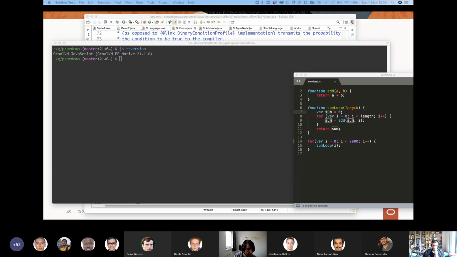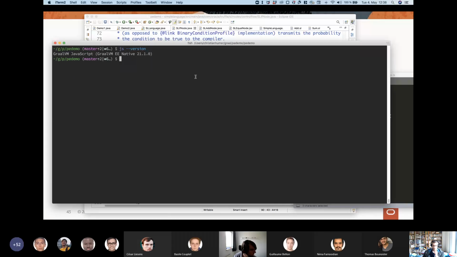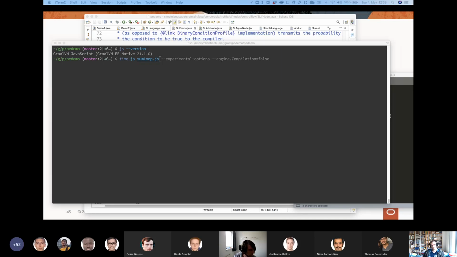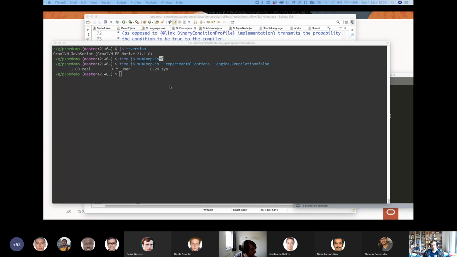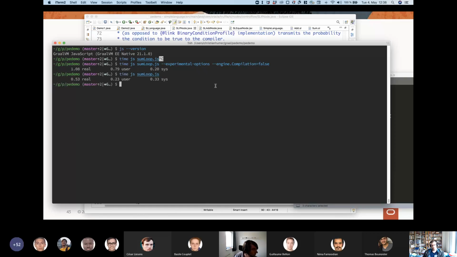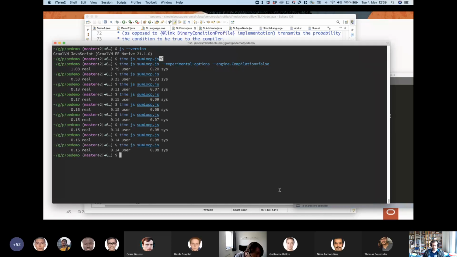So now if we run this, actually, I think I want to run this without compilation first. So here we just disable compilation. We need to enable experimental options. It takes around a second. And if we actually run with compilation, oh, it's faster. And if we enable compilation tracing, you would see that this function gets compiled and so on. It's not really stable with the screen sharing in the background.